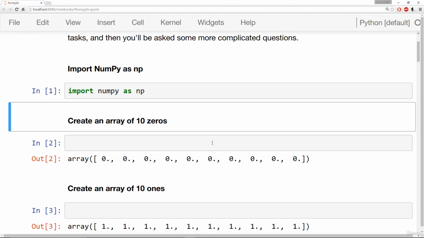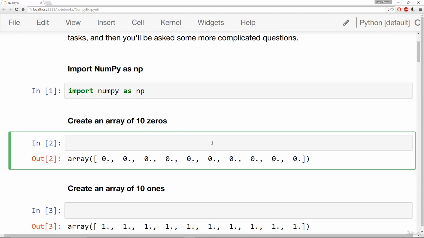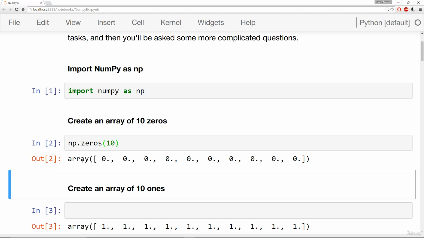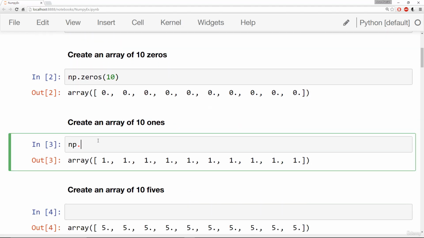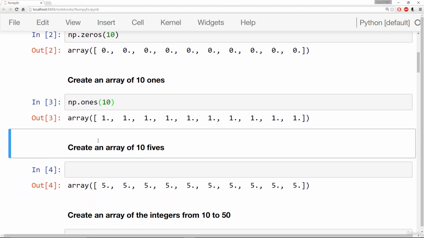Okay, first we wanted to create an array of 10 zeros. An easy way to do this is to just say np.zeros and then pass in the digit 10. And that will output the exact array that I had there as the output. In order to create an array of 10 ones, you can do the exact same thing, except instead of using zeros, you use ones. Then you just pass in 10 and you have 10 ones.